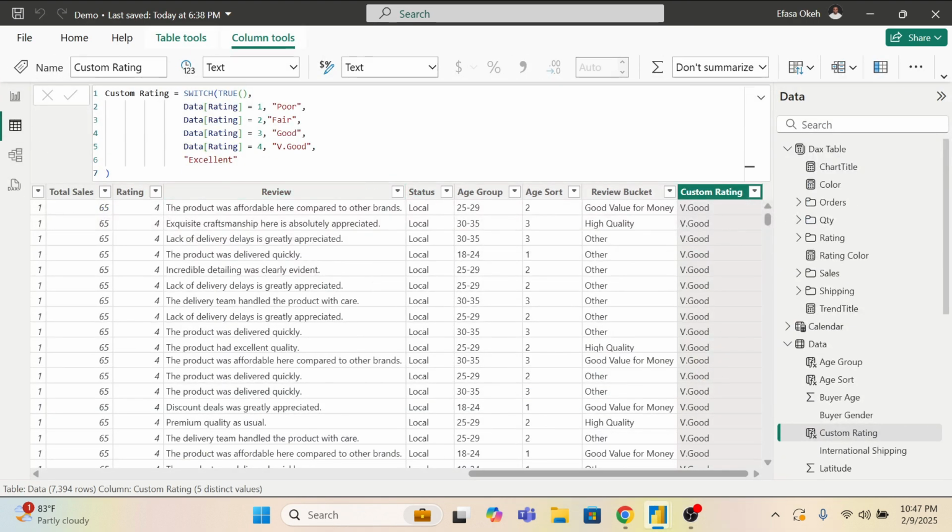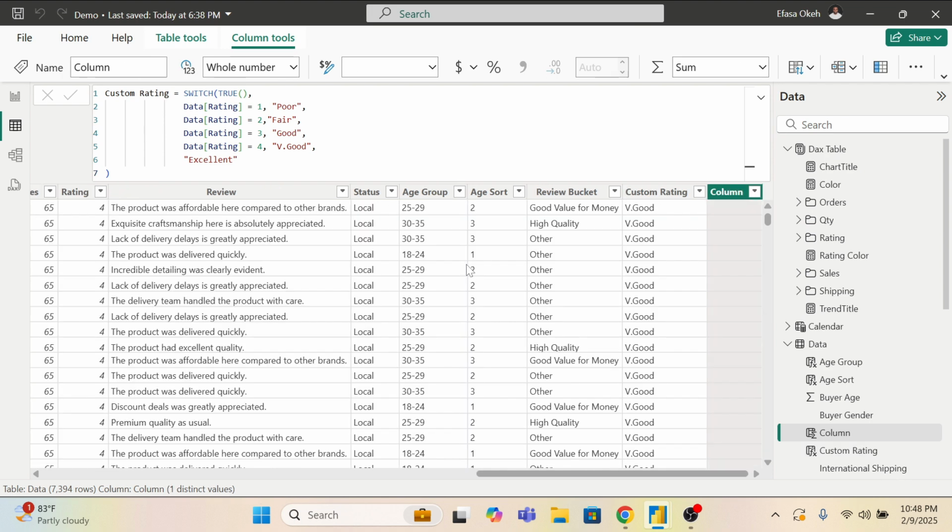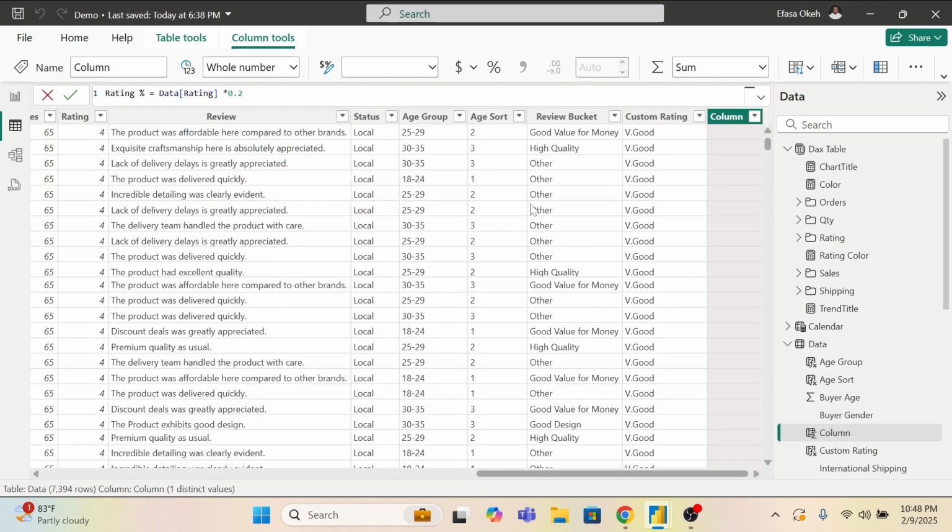So I'll come here. I'll say I want to create a new column. This should be rating percent, right? I'll just drop it. That's the rating percent by just multiplying the column by 0.20. So if its rating is 1, that automatically will be 20% also. So I'll just commit this. So that's done.